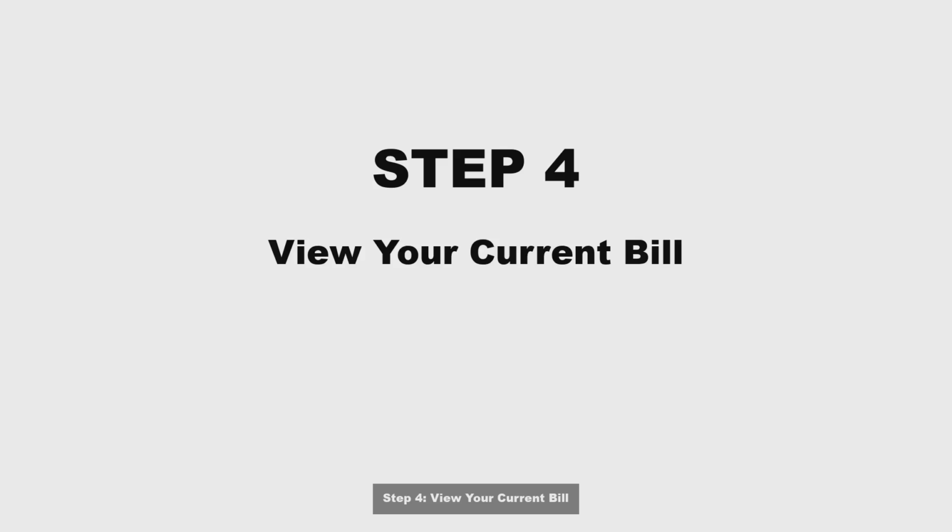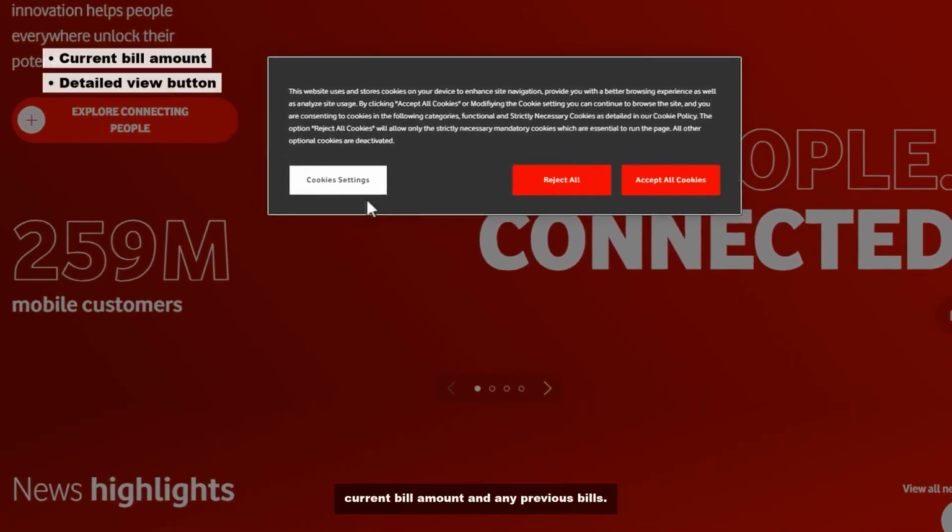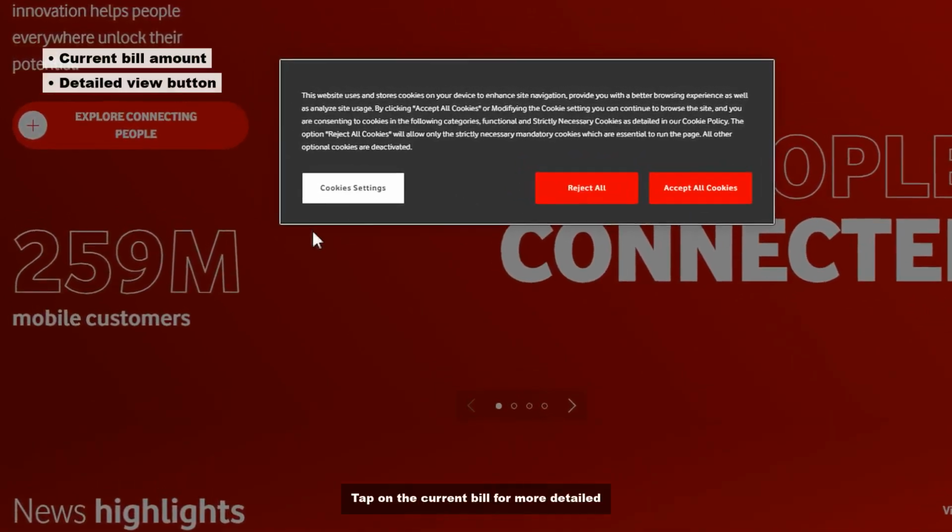Step 4. View your current bill. In the billing section, you'll see your current bill amount and any previous bills. Tap on the current bill for more detailed information.